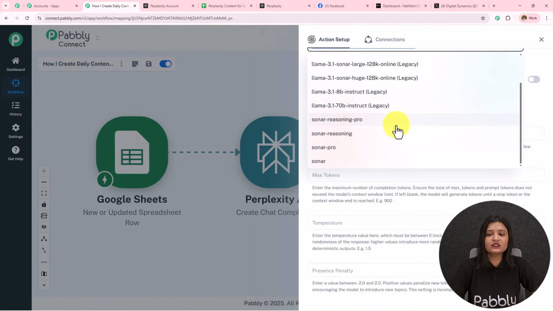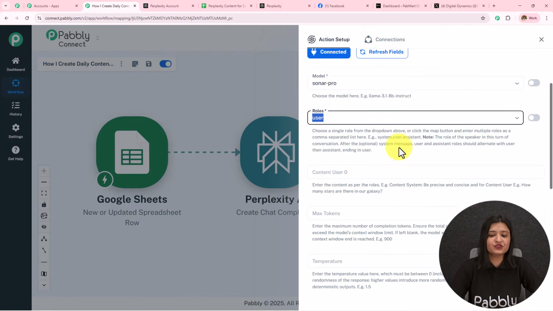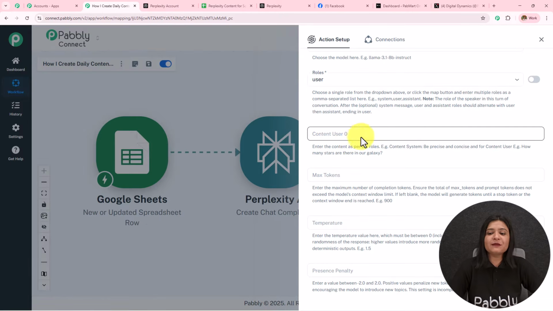Now here we have all these models. These are the supporting models. I'm going to select Sonar Pro. Then in the roles, I'm going to select user. In this content user 0 field, I need to enter the prompt using which I'm going to generate the content. So here I'm going to enter the prompt.